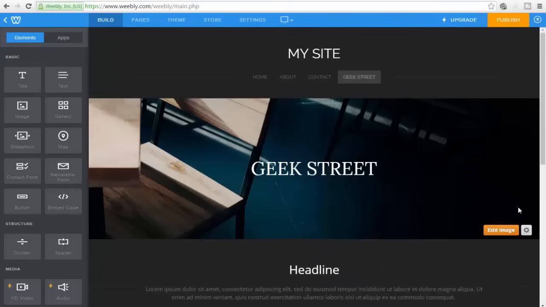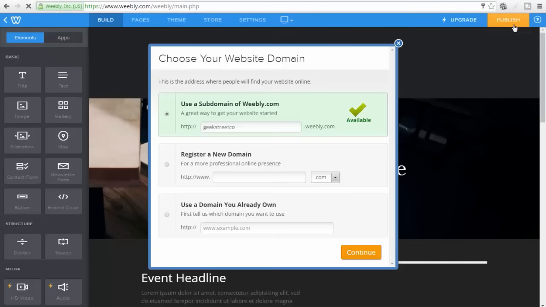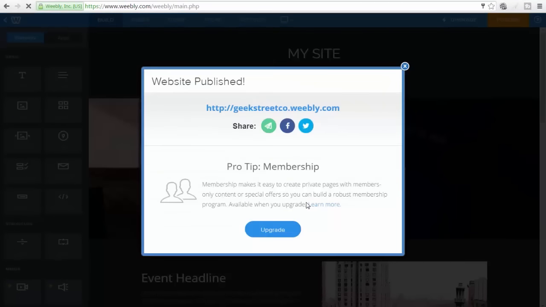Once you are done and got satisfied, click on the publish button. Check your domain name and click on continue. And there you go, you have your website ready, a professional looking website.